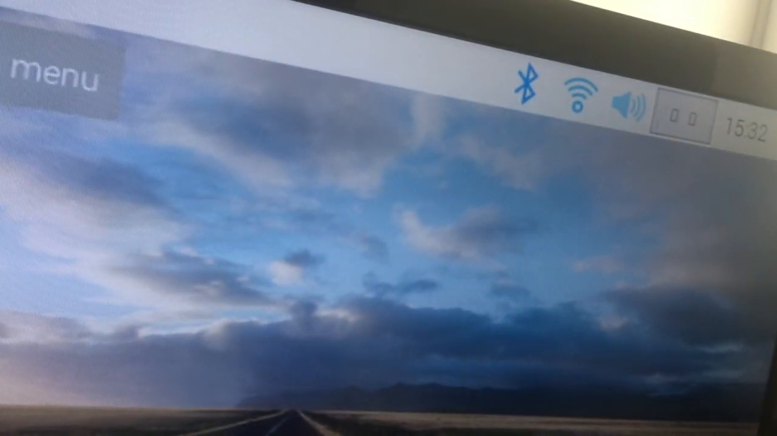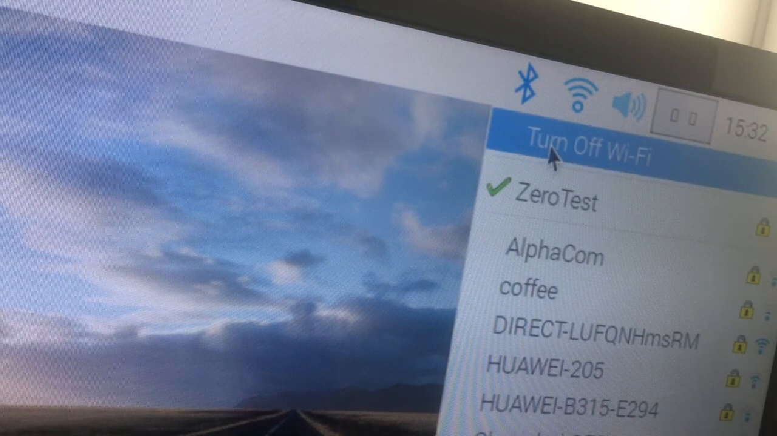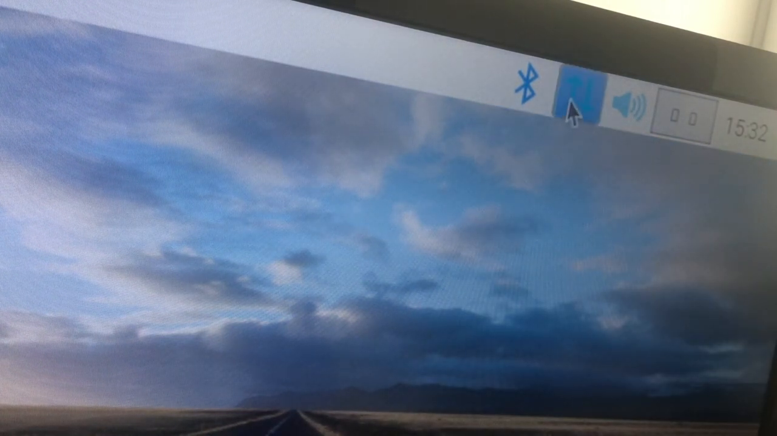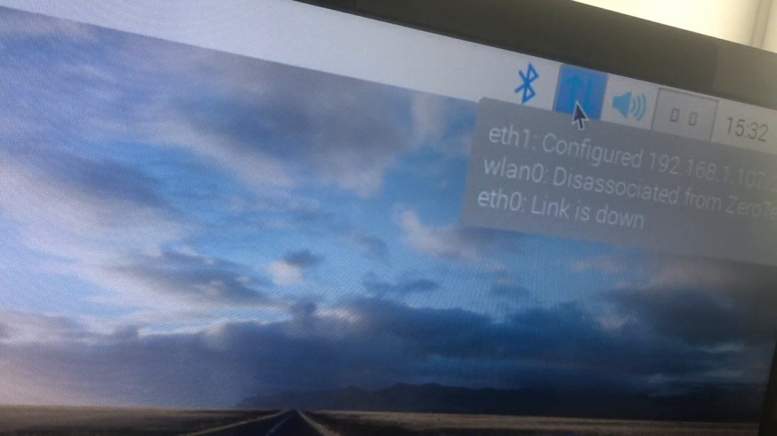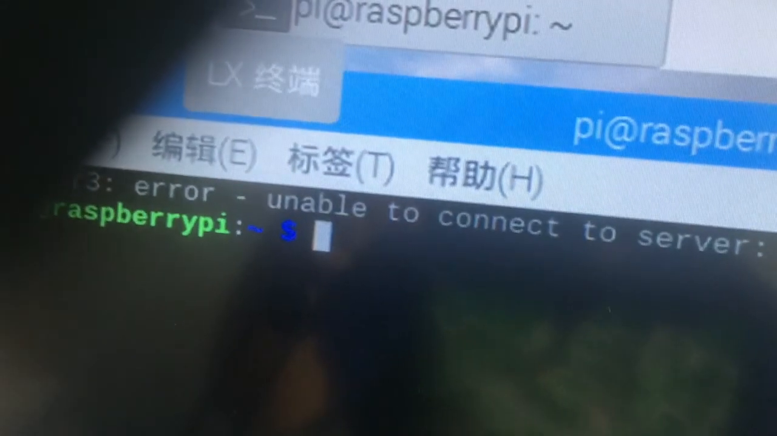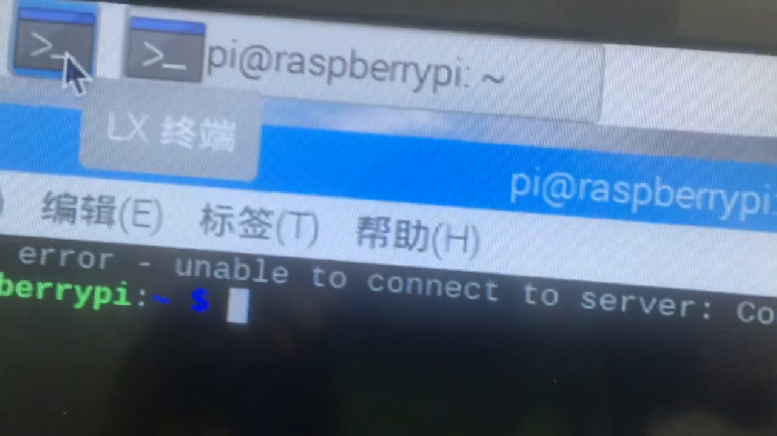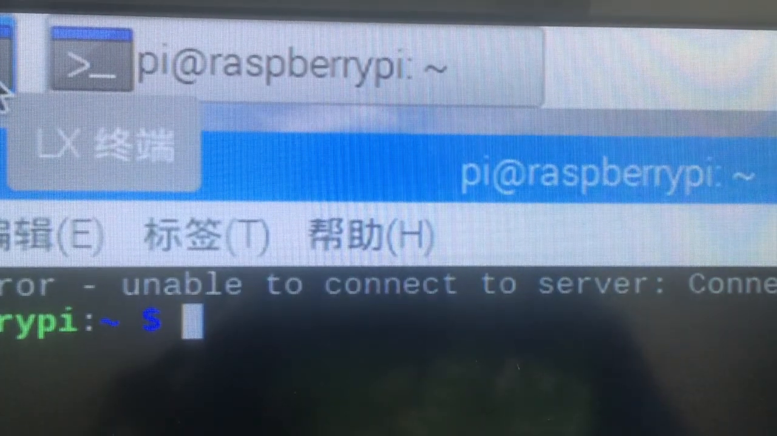All right. First of all, I will turn off my Wi-Fi. Okay, you will find that I got an IP address from the module, and also I just opened a terminal by clicking this LXTerminal. All right, you will get this command line.